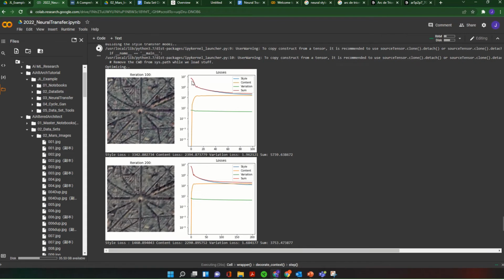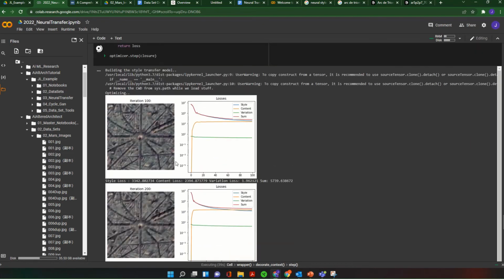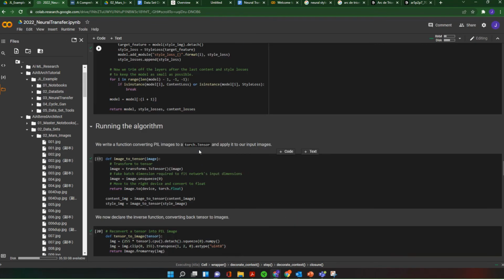the loss of the style weights that we've chosen, the style and the content images, and then the variation between the two images. So this one is not that successful. So let's try.